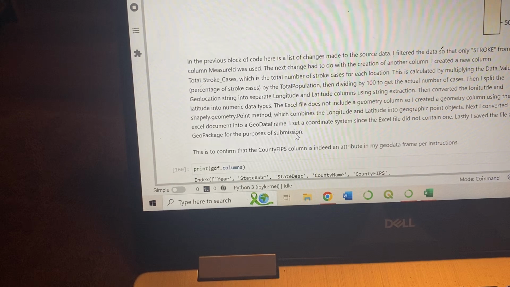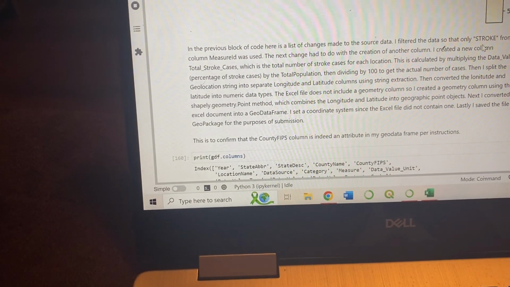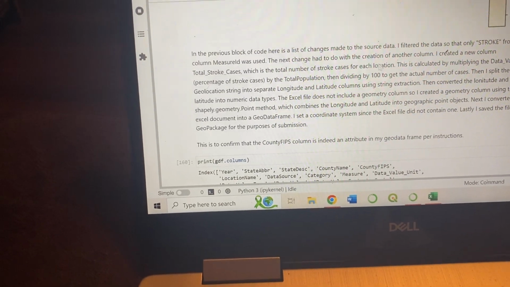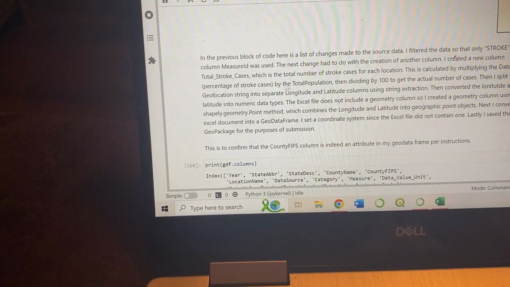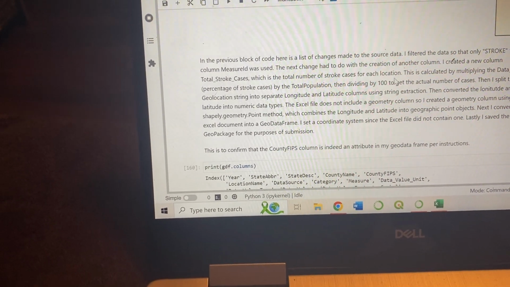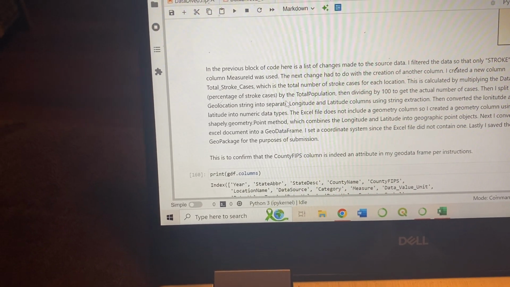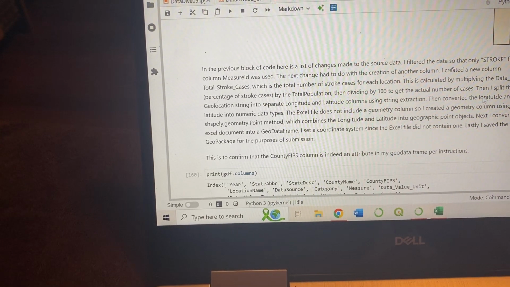So in the previous block of code, this is the list of changes I made to the data. I filtered the data so that only stroke from the column measure ID was used. The next change was the creation of another column. I created a new column, total stroke cases, which is the total number of stroke cases for each location. This is calculated by multiplying the data value, the percentage of stroke cases, by the total population, then dividing by 100 to get the actual number of cases.